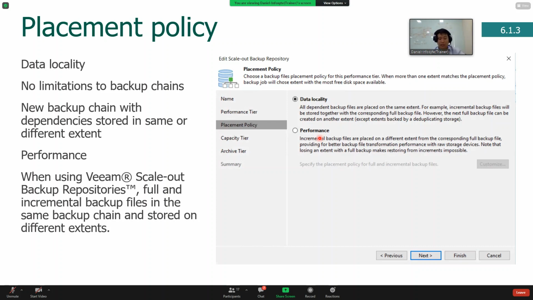Okay. Now, usually by default, we are using data locality. Okay, so data locality, how does it look like? Pretty easy. Now, if I have, for example, repository 01, then I have maybe repository 02, etc. Now, these two are under SOBR.